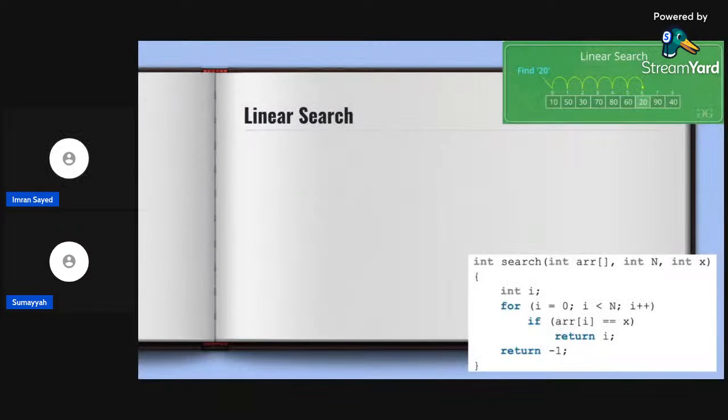Search algorithms. Linear search. The elements are searched in a linear fashion, which means we loop through the list from start to finish until we encounter that element. If we find that element, we return the index of that element, otherwise we return -1.